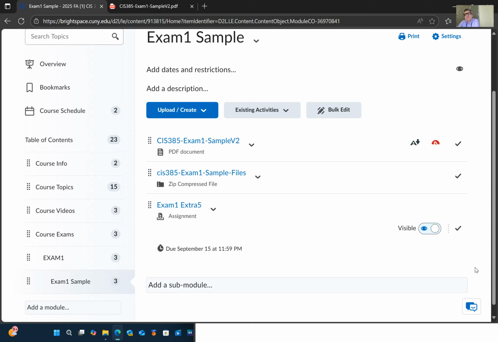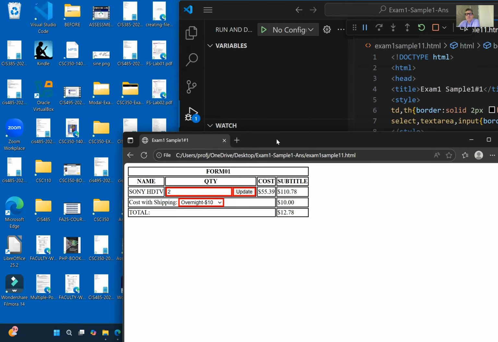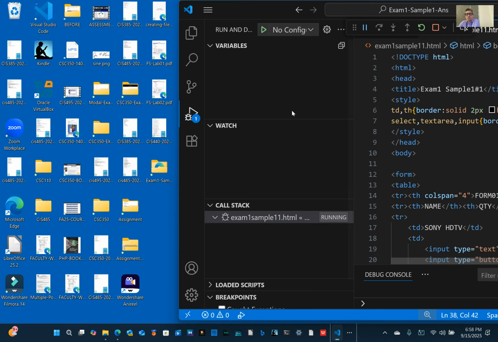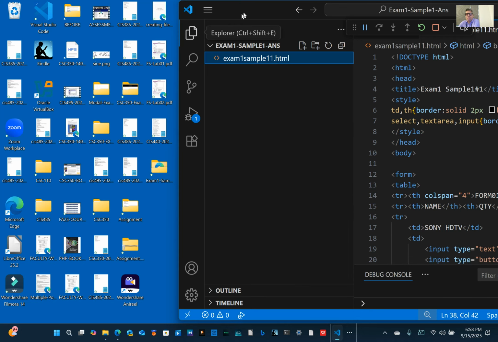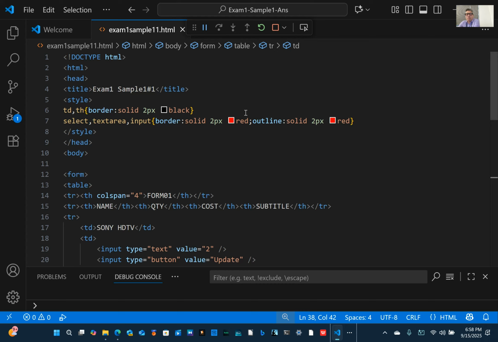Go back to your style. Order. That's the one. You don't have text area. That's what you got. You don't have it. You do have it.